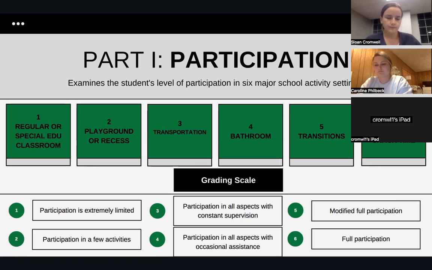The way they grade each of those activity settings is on a scale of 1 to 6. You select a number based off their level of participation, and that ranges from participation is extremely limited all the way to full participation. They have those labeled clearly on the record form, which I have here, and the grading scale is within the booklet. We'll talk more about scoring and the record form later on, but that's just what it looks like in person.